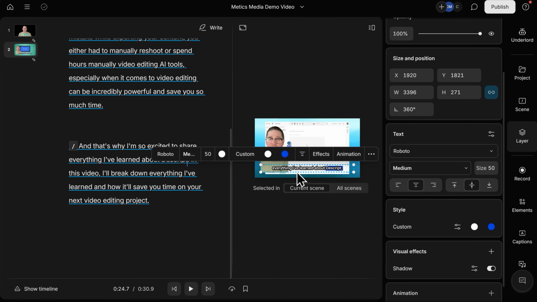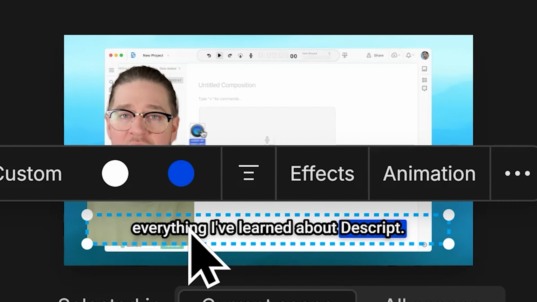And back on our preview panel, we can actually see our captions. Now let's see how this actually looks when it's animated on screen.